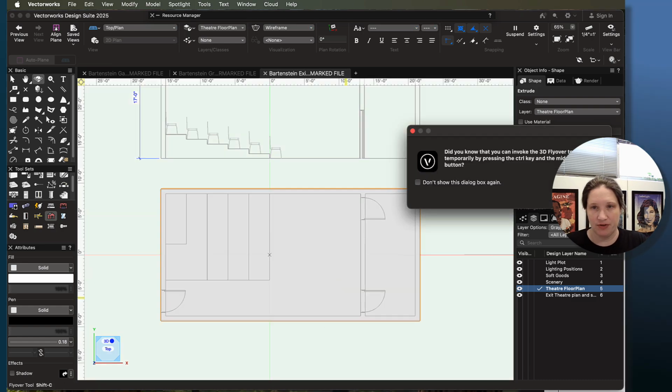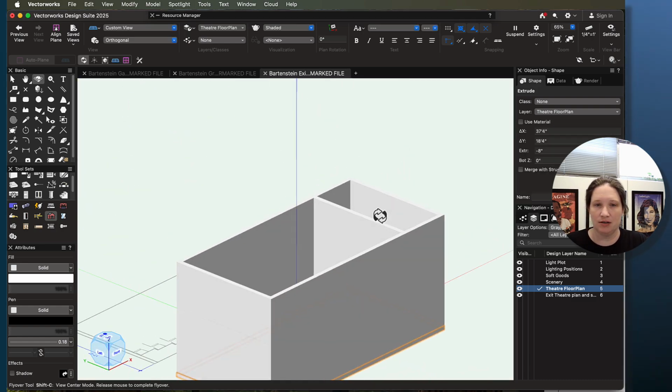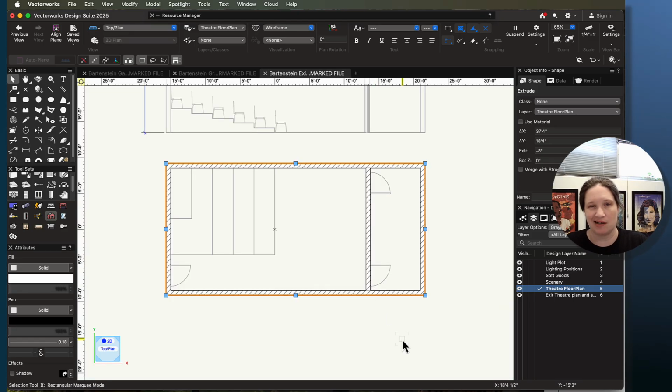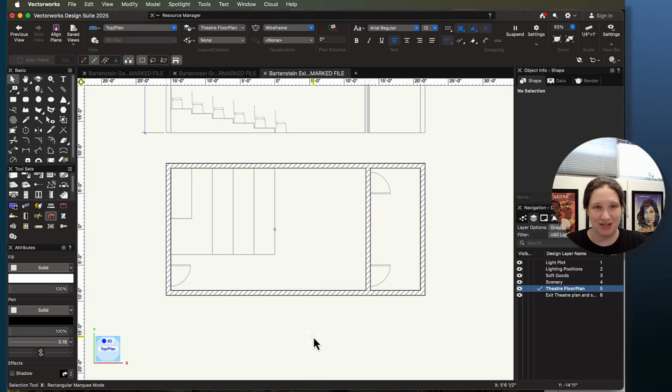So now we have a surface of the stage, right? So it's sitting now on top of that rectangle that is the floor. That's going to help us out later. Okay, doors.